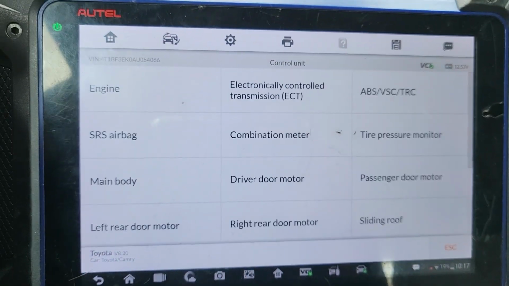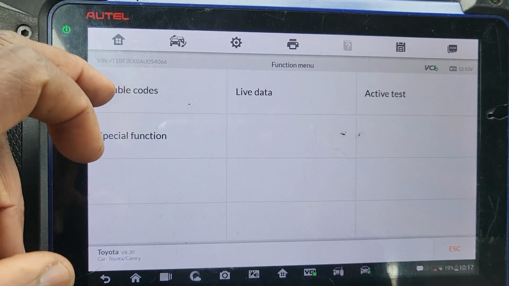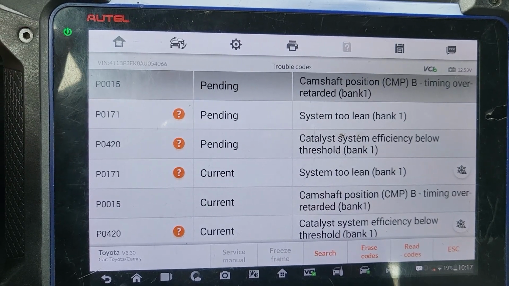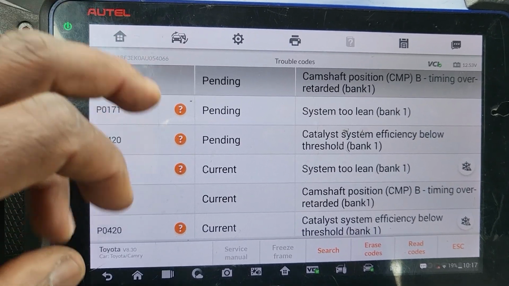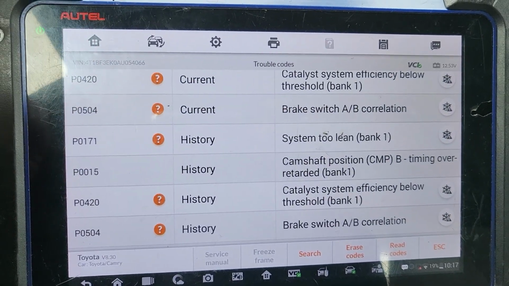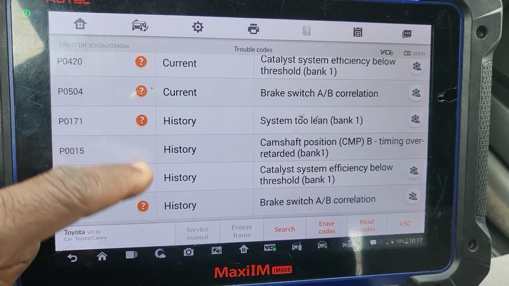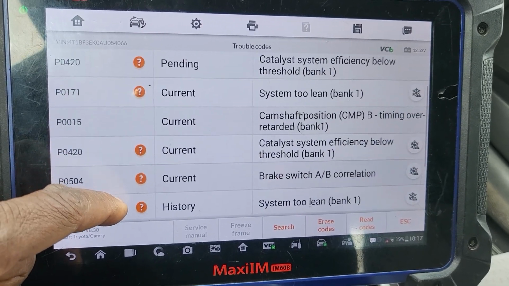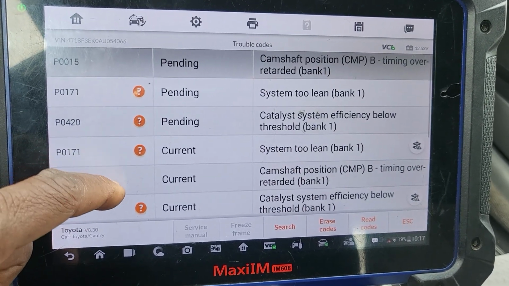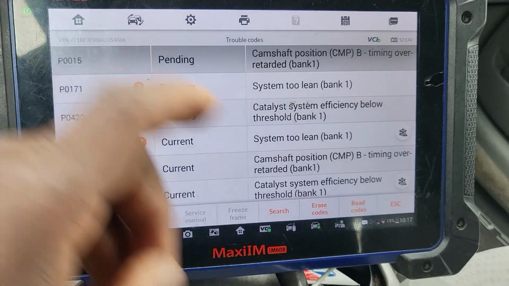Diagnose. I gotta go to the engine. Now I want to know what code is there. Trouble code first. Camshaft position timing over retard. Catalytic converter. Camshaft position B timing over retard. Brake switch. History, current, brake switch. Current: camshaft position, cam B, timing over retard. Wow, that's bad.